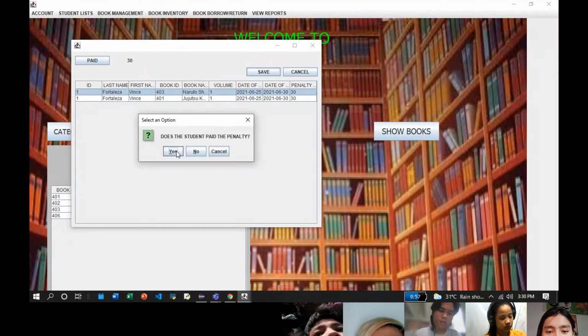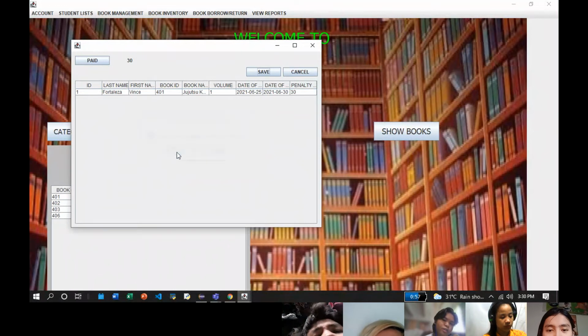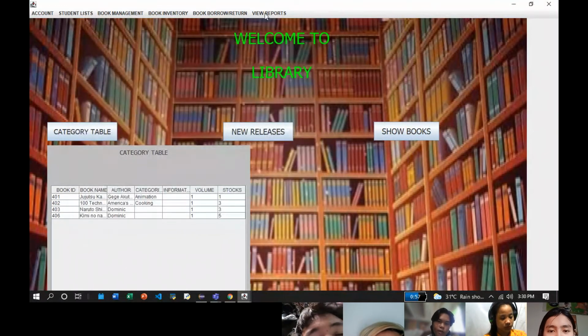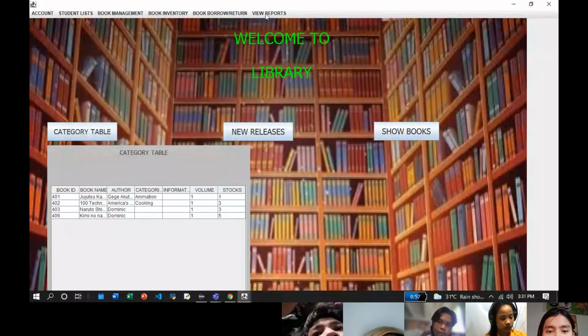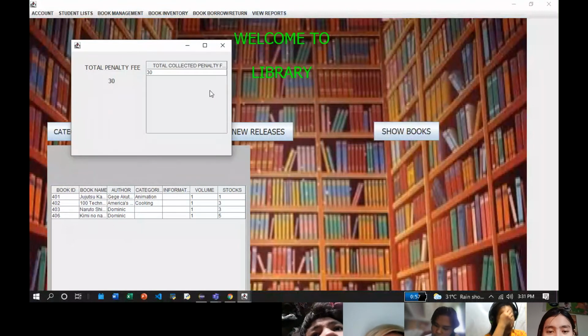The program will ask if the student paid the penalty. If yes, you can click yes. If no, you have to click no. You can see the penalty in here in the view penalty collected.